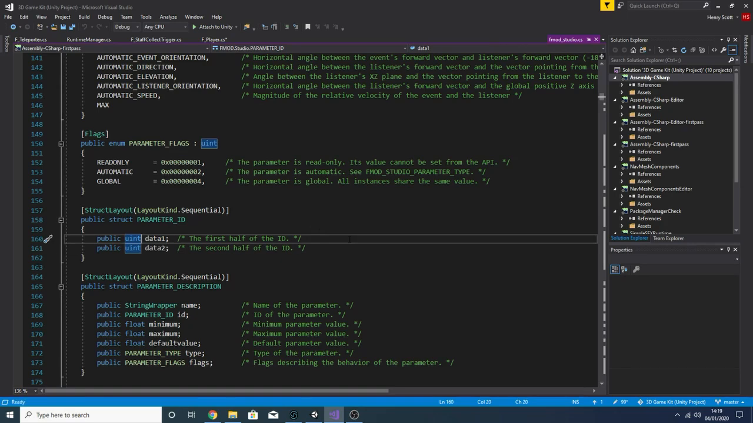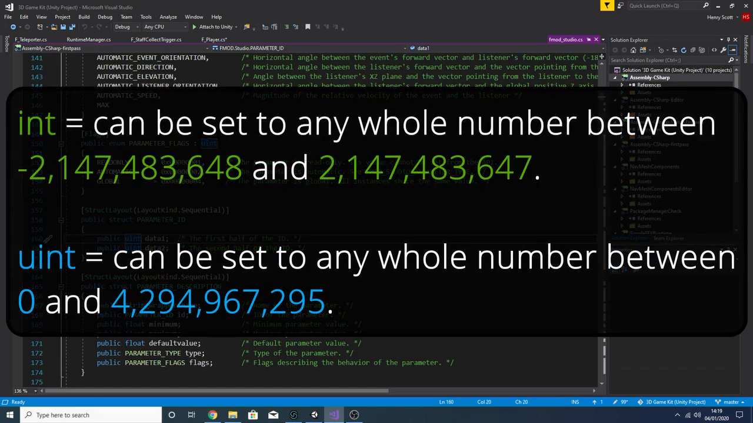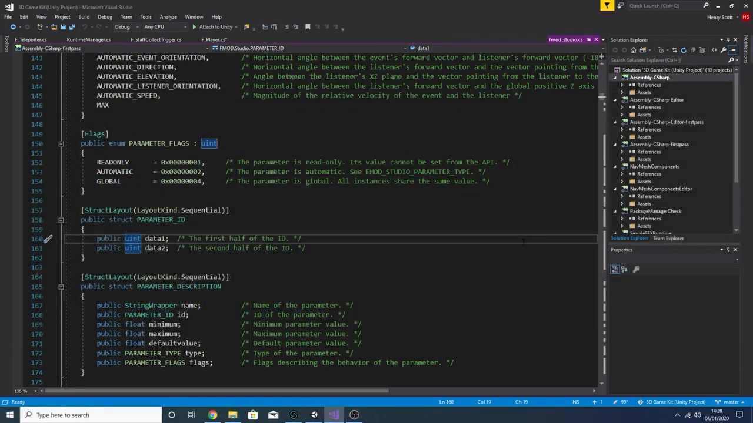What is a uint data type? Well, uint, short for unsigned integer, can only hold positive numbers, whereas a standard integer variable can hold negative numbers as well. That's really all we need to know about them, but if you do wish to learn more about the difference between the two types, you can find a very useful article about them under this lesson.